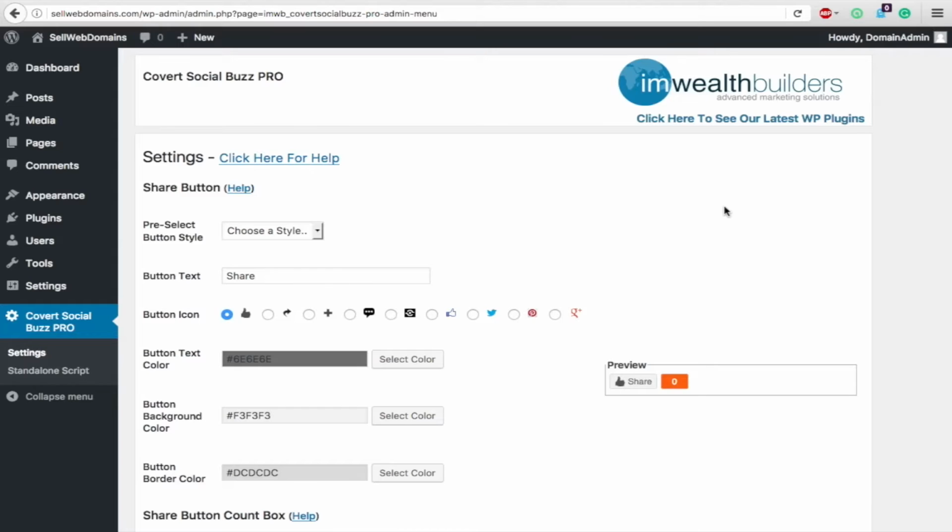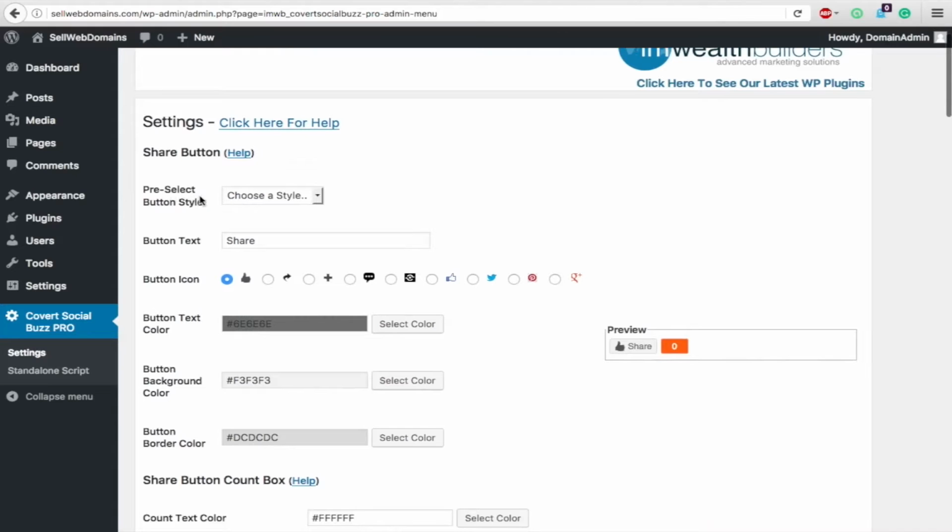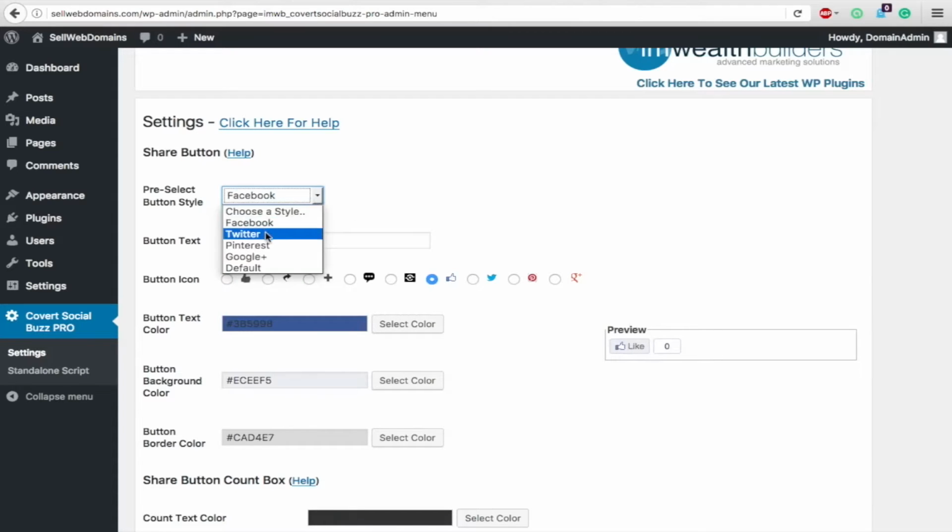Basically, to get started, just load up the plugin, go to the settings. You'll have here pre-select button style. That's in case you want to do one specifically for a Facebook, Twitter, Pinterest share. If you click on them here, over here on the right side, it shows a little preview. So you'll see the Facebook, there's the Twitter, Pinterest. Basically, if you have a site that you only want to share to one place, then you can use a style. Otherwise, just go with default.